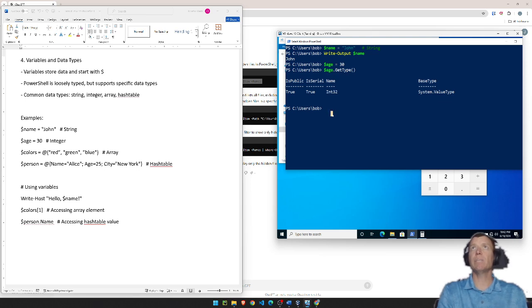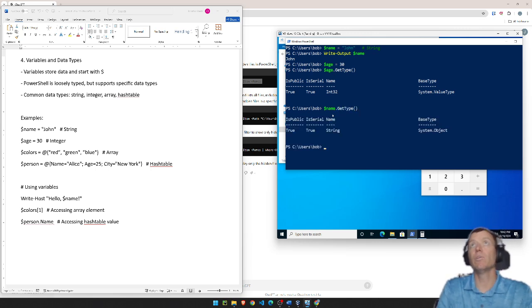If I do that same thing for our name, $name.GetType, you'll see that the name variable is, in fact, a string. Now, it inferred that because the right-hand side is a string here, the right-hand side is an integer here. So dynamically, PowerShell is assigning the type based on what the assignment is given.